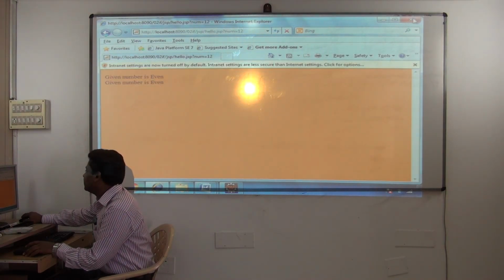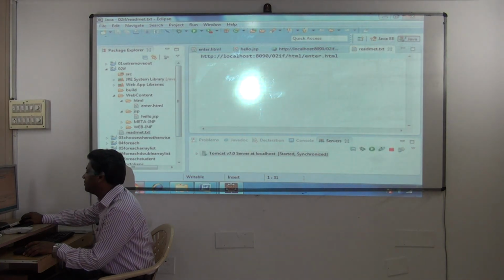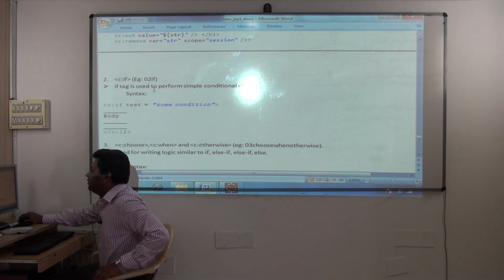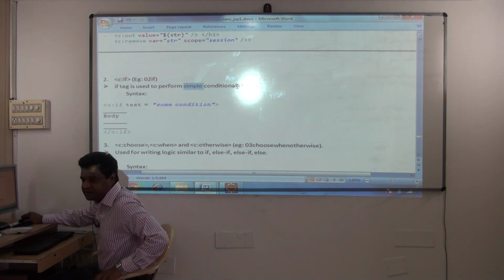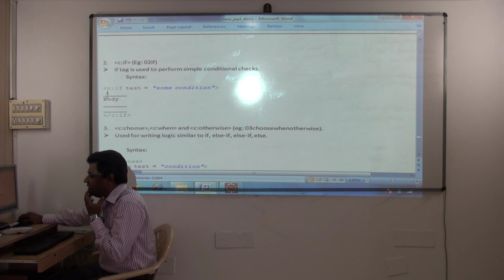Yeah? Fine. So that's about which tag now? The if tag. And you can see the same I have written here. It is used to perform simple conditional checks. This is the syntax, c:if. Test is the attribute. You have to give some condition. And any condition you can write here inside that.